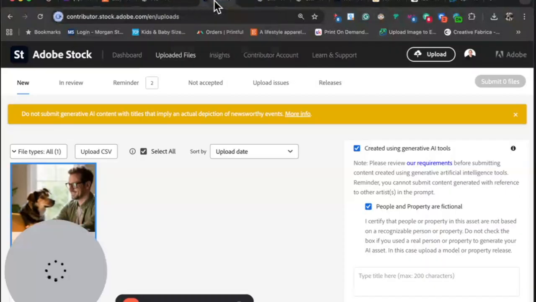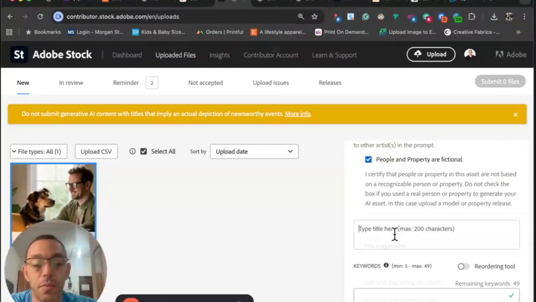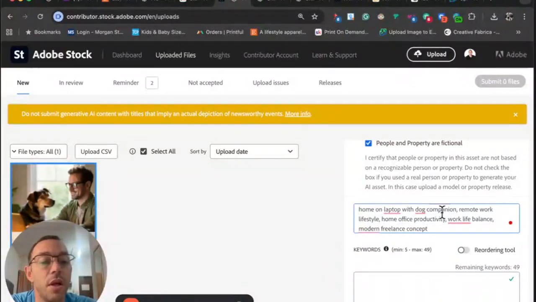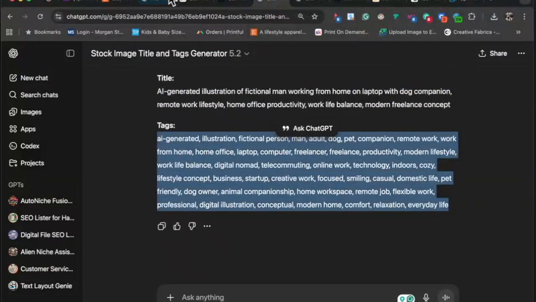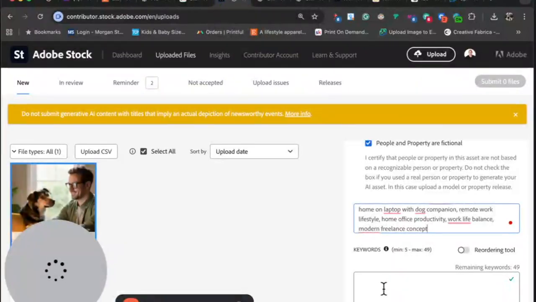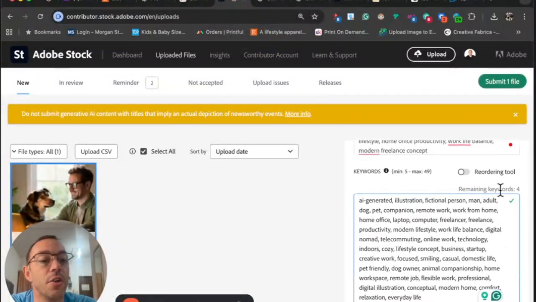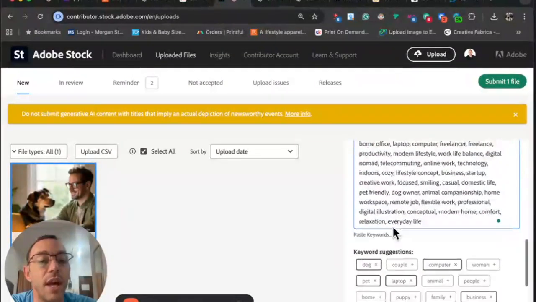Let's go back here and go to the title. So 200 characters. Let's see how many characters. Sometimes it'll let us know, but it looks like we got a good amount of characters there. Let's go back to the tags. So I'm going to go ahead and select all this. And let's see how many tags we got here. So there's still 4 remaining keywords or tags that we can use.